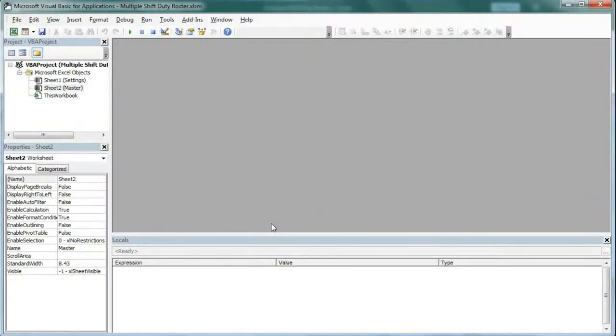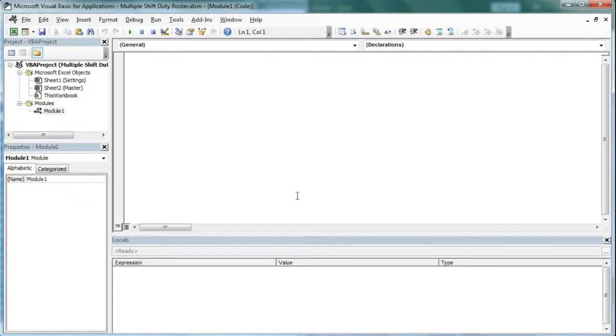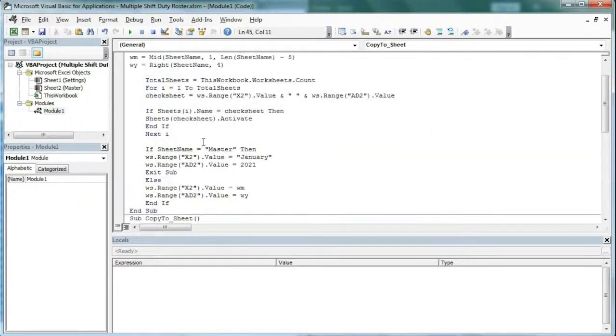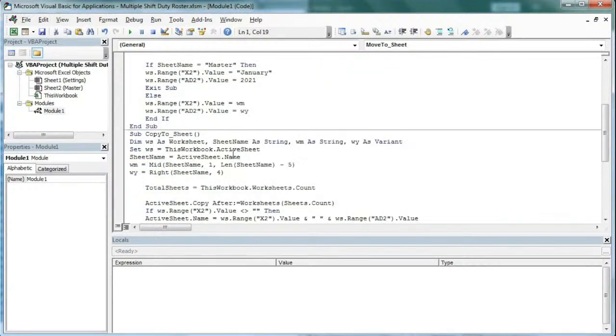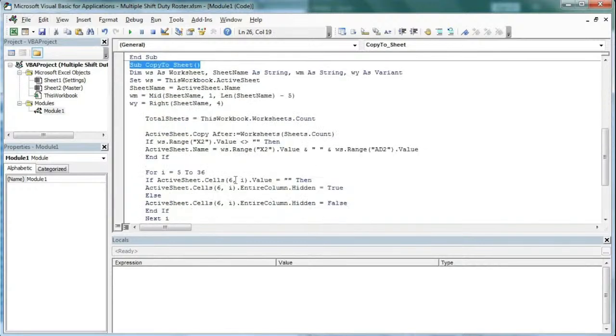So this is the Visual Basic, and here go to Insert and click on Module. And here we will paste some code. So here we have one code, Move to Sheet, and another one is Copy to Sheet. So let's understand Copy to Sheet. Here we have declared Dim WS as Worksheet, sheetname as String, WM as String, W as Variant.